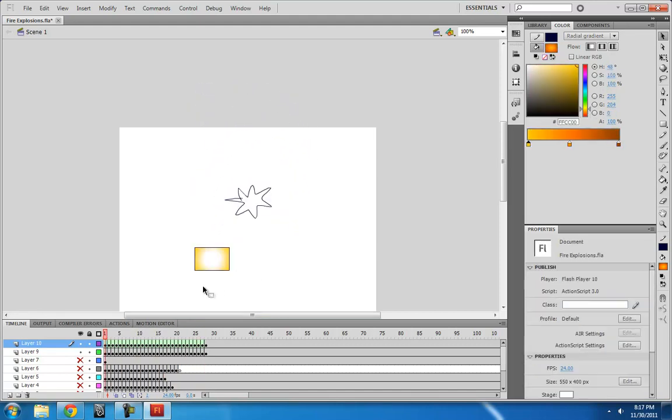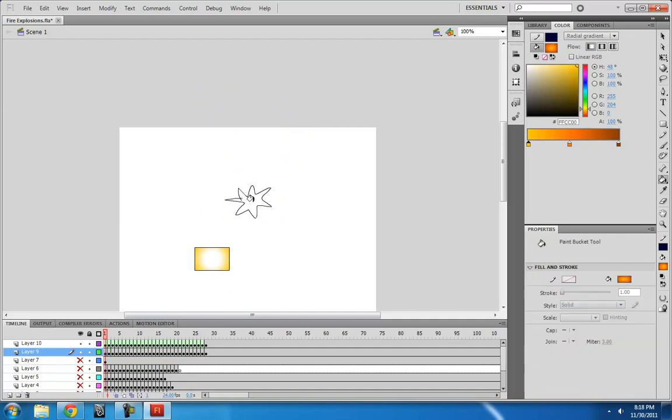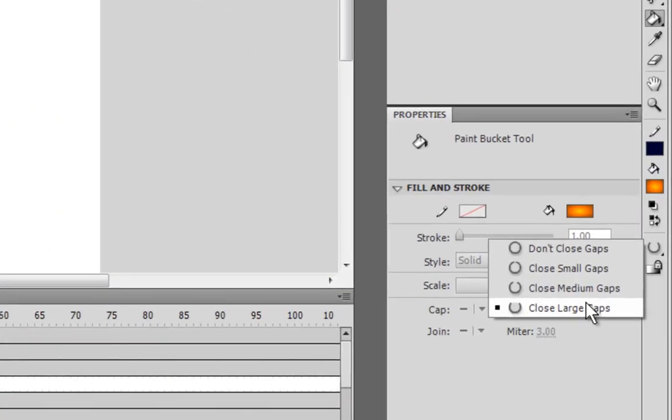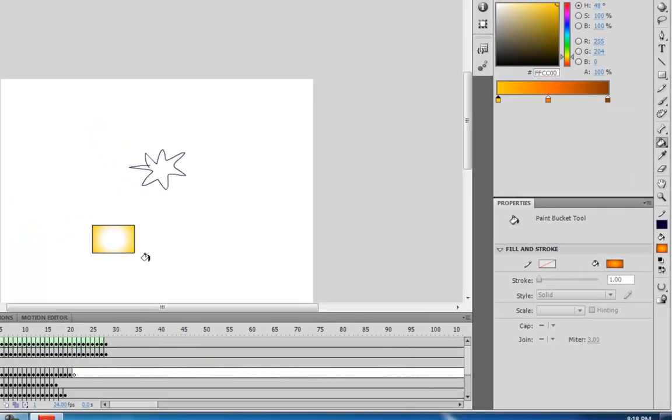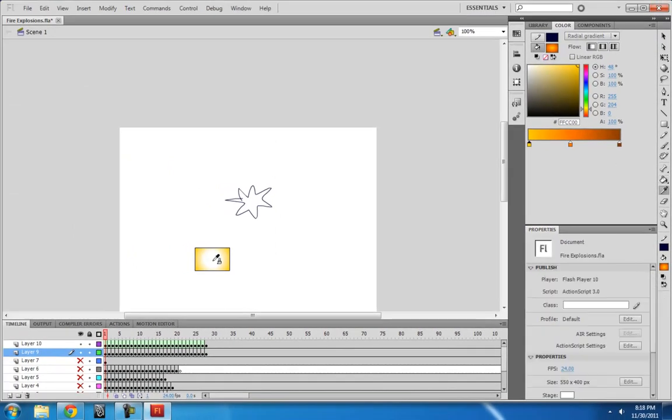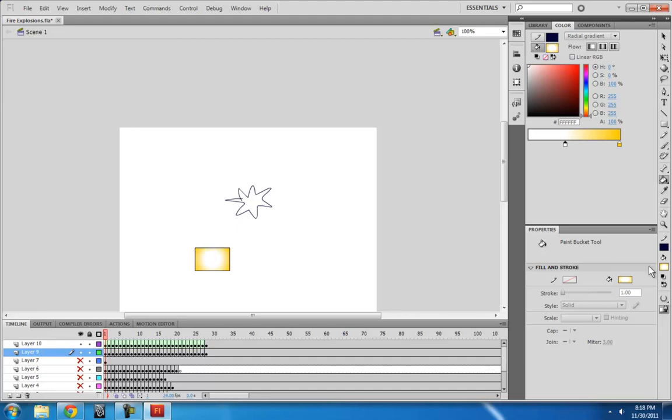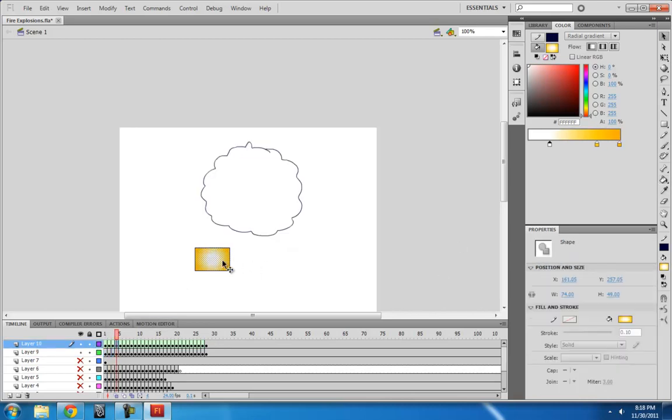Okay, so with this one selected, we hit K to bring up the paint bucket and make sure close gaps is on, lock fill is off, and then we hit the I, and then pick this color, make sure we uncheck that again, and then fill. Okay, this might take a while, so bear with me. Oh man. Okay.